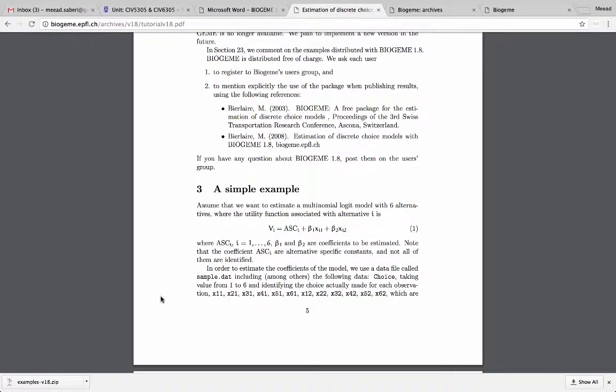Let's start with an example. Assume that we want to estimate a multinomial logit model with 6 alternatives, with 6 choices. Imagine these choices could be using a private car, sharing a ride with someone, walking, biking, taking a train, and taking a bus.